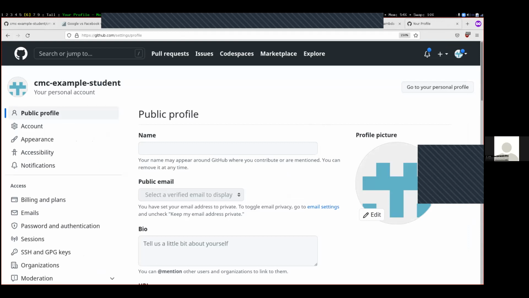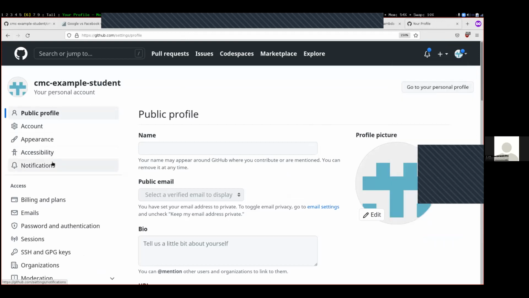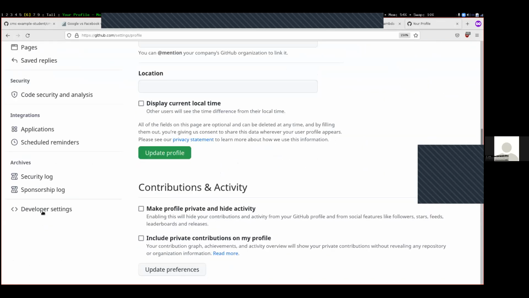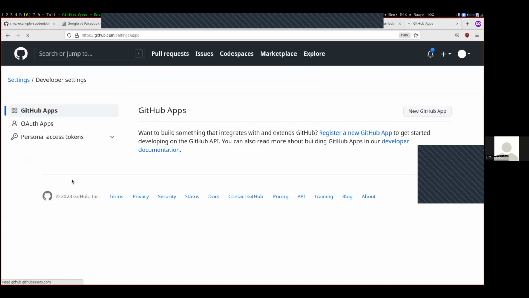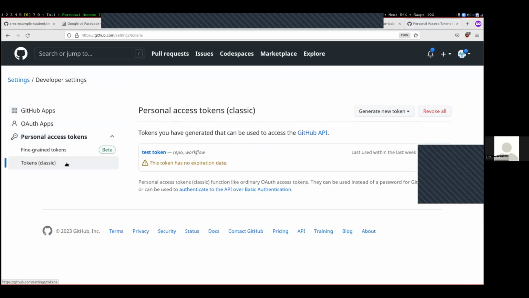So again, on the top right over here, I clicked that and clicked on settings. Then on this left-hand column over here at the very bottom is developer settings. So I started up here, going down to settings, then the left-hand column at the very bottom, it said developer settings, and now we're going to personal access tokens. And we're going to be doing classic personal access tokens. And then up here, you click personal access tokens, tokens classic, and then generate new token.